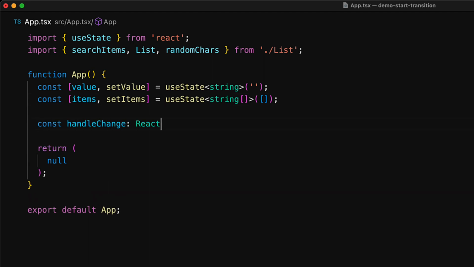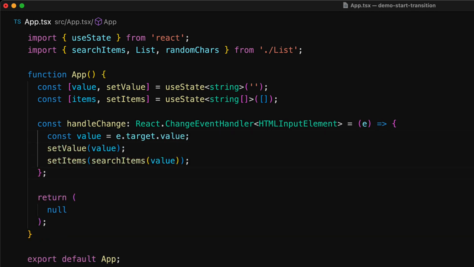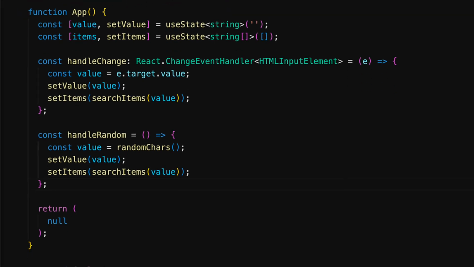We create a utility function called handleChange, and this will be invoked whenever the user types a keystroke into a given input element, and we will use the updated value for the state variable as well as loading up a fresh batch of items that will be searched based on this value. Then we have another utility function called handleRandom, which will be invoked by a particular user button click, and this will generate a random value which will be used for the value to the input as well as setting the items based on a search items result.